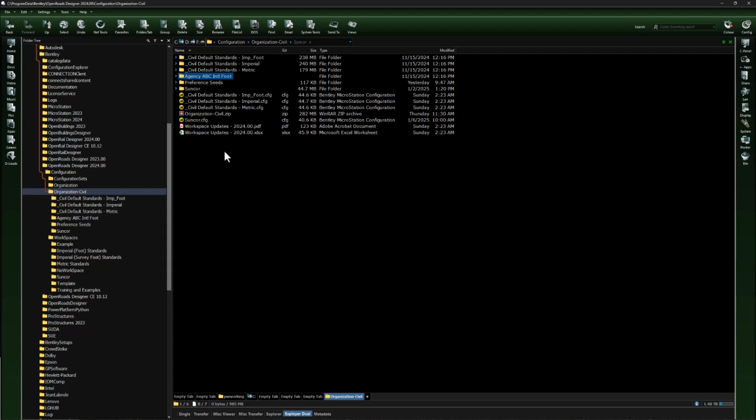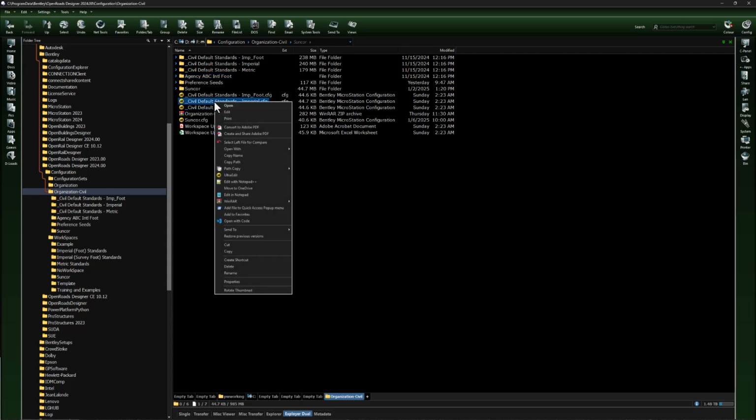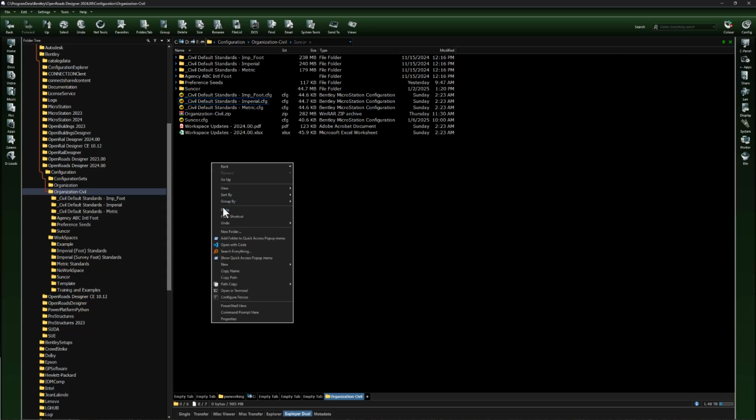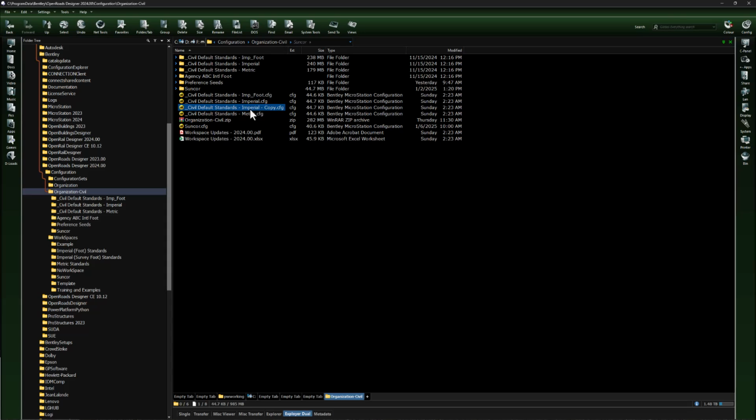We also need to then copy our configuration file that drives the organizational civil level. So we'll copy that, we'll paste it, and we will rename that as well, so we have that matching the name of the folder structure. And then we're going to do the same thing under our workspaces folder structure.